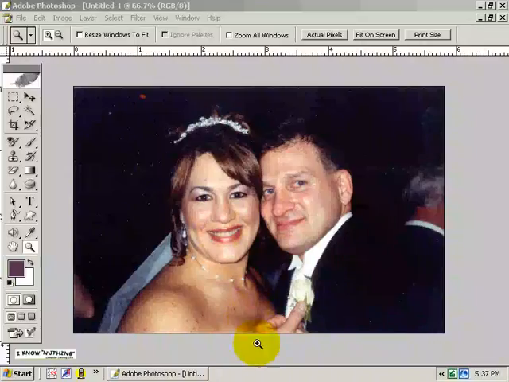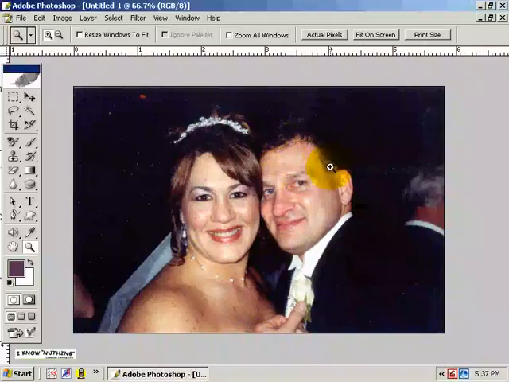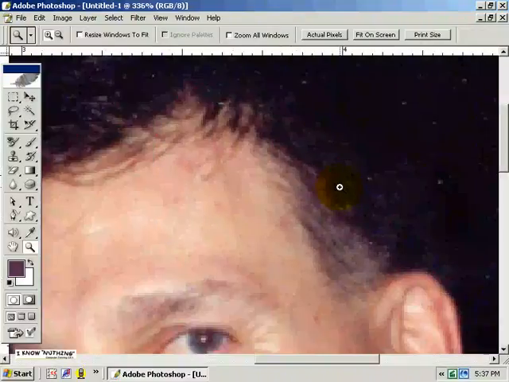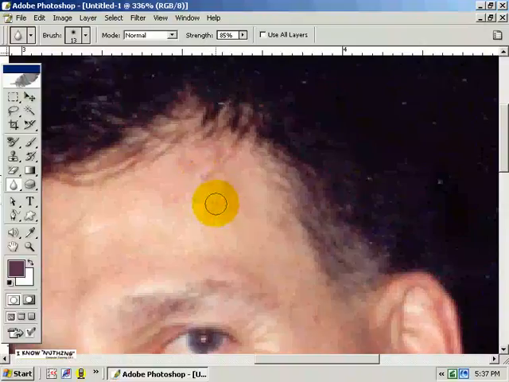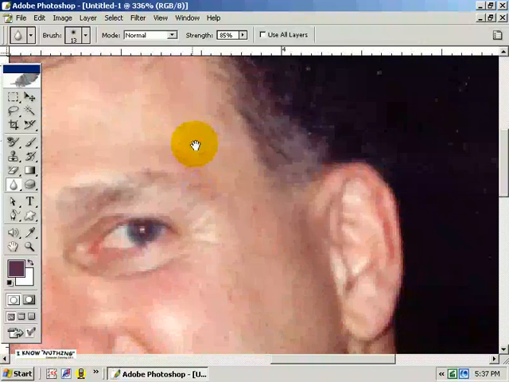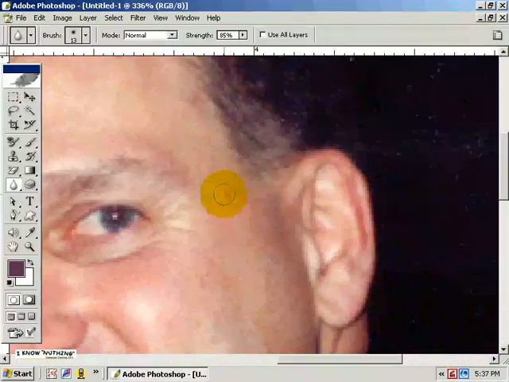In this next lesson, we're going to go ahead and remove some blemishes and take care of the background. I'm going to zoom into this gentleman's forehead, which has some blemishes right here. And choosing the blur tool, we can simply blur out these blemishes. This is one way of doing it.